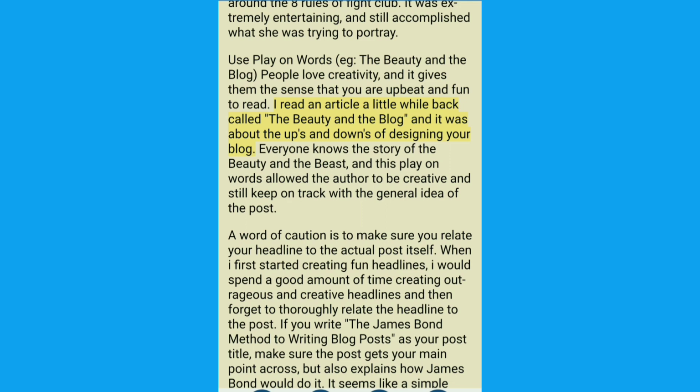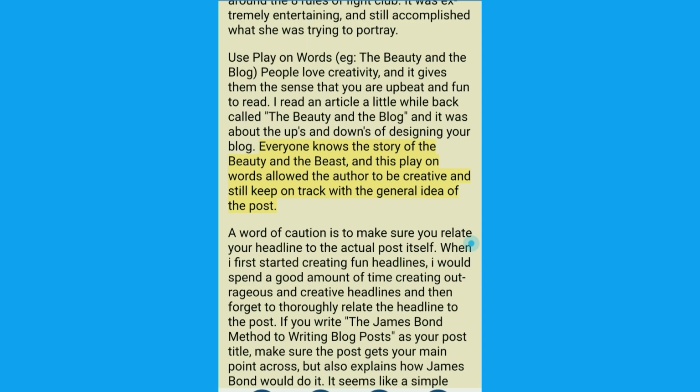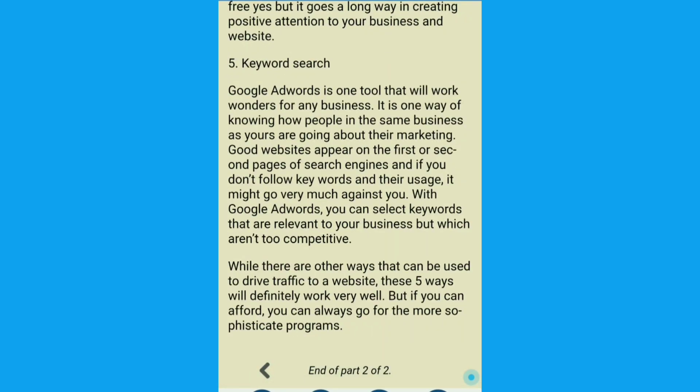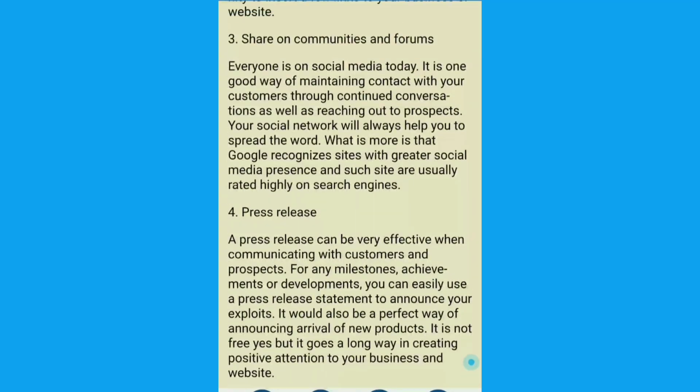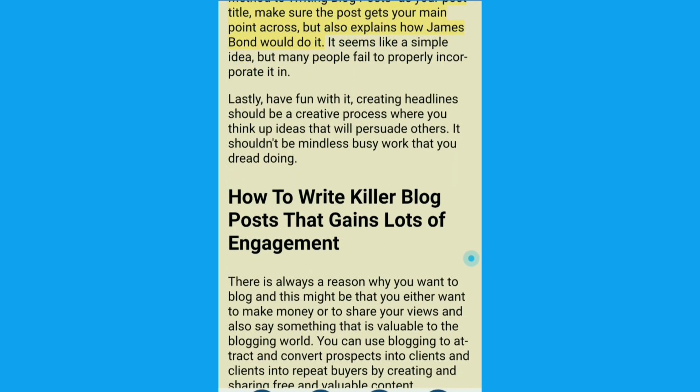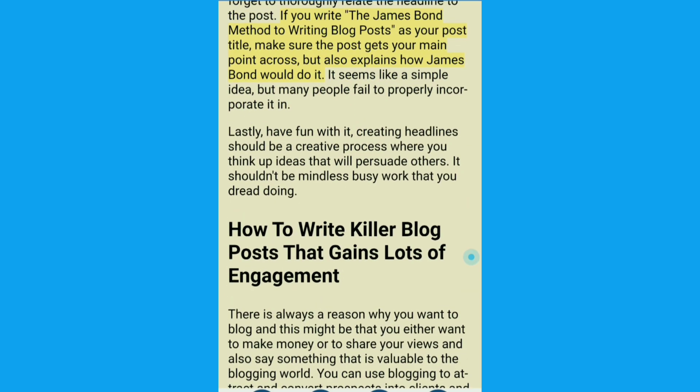A word of caution is to make sure you relate your headline to the actual post itself. When I first started creating fun headlines, I would spend a good amount of time creating outrageous and creative headlines and then forget to thoroughly relate the headline to the post. If you write "the James Bond method to writing blog posts" as your post title, make sure the post gets your main point across, but also explains how James Bond would do it. It seems like a simple idea, but many people fail to properly incorporate it.